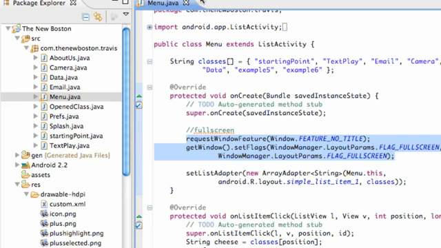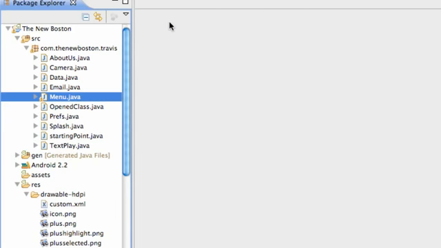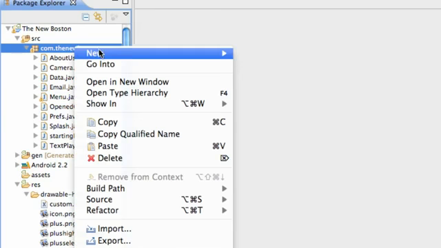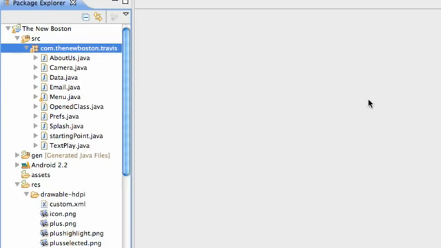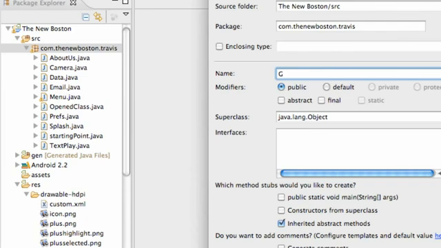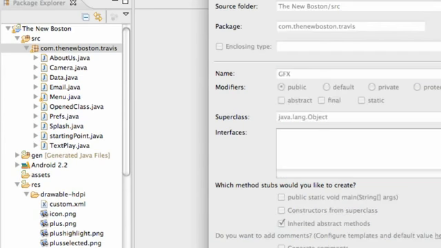And you know what you guys are ready for? You're ready for some graphics. You know, some simple animations, some stuff you're gonna need for games and all that other great stuff. So let's create a new class real quick and call it GFX. I don't know, for graphics.